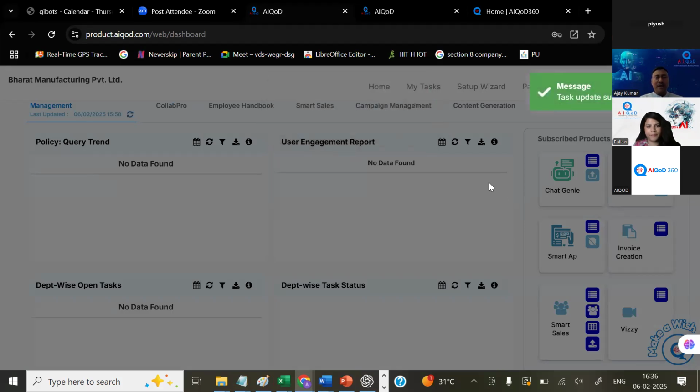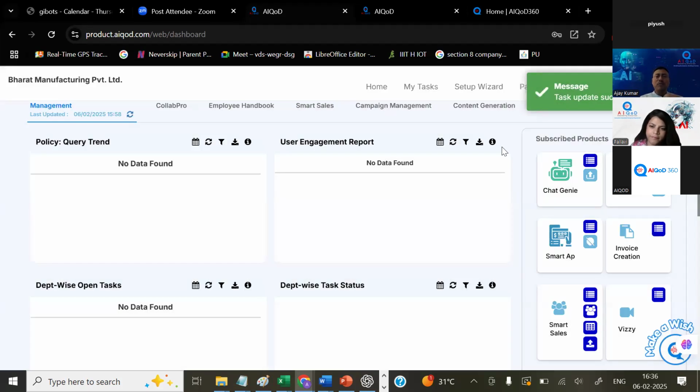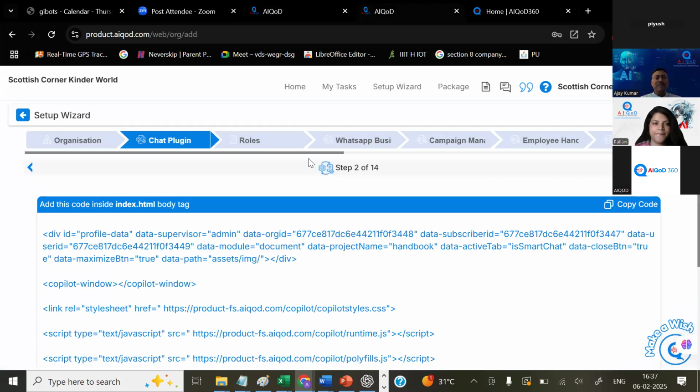So now we have the document uploaded. What we need is to connect this ChatGenie to the website. Suppose we have a website which is a kind of demo website for us. What we want to do is connect this particular account with that specific demo website. For that, what we need to do is, in the setup wizard, we have a ChatGenie plugin.